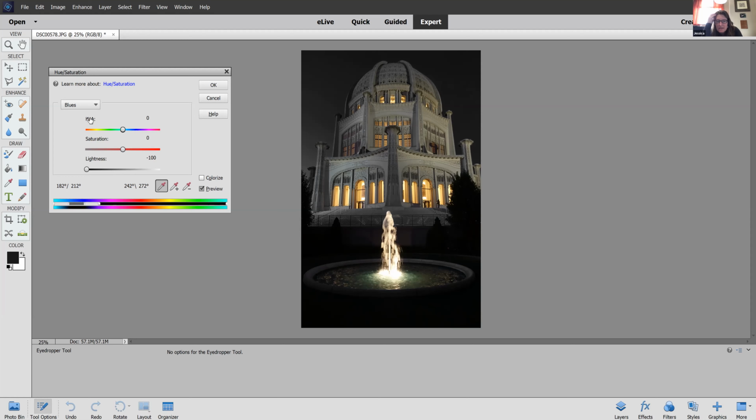Yeah. So if I want the building to look like it's glowing a little more, I can go to the yellows, click right in there where it's yellow, and then I can make it brighter. And then let's see, what about the fountain? I guess that's like a green color right there. I can make that glow more. So I could turn it up.